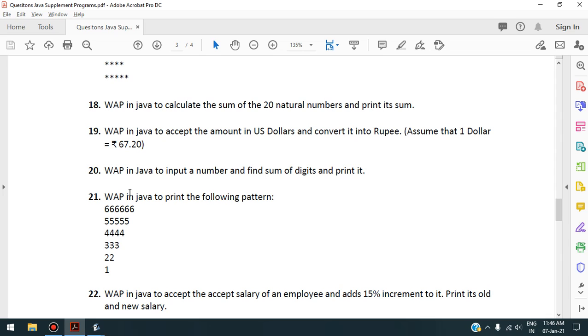In this video, we will discuss program number 21. The program statement says write a program in Java to print the following pattern. This is the pattern. In the first row, we have 6 times 6. In the second row, 5 times 5. In the third line, 4 times 4, then 3 times 3, 2 times 2, then single time 1.